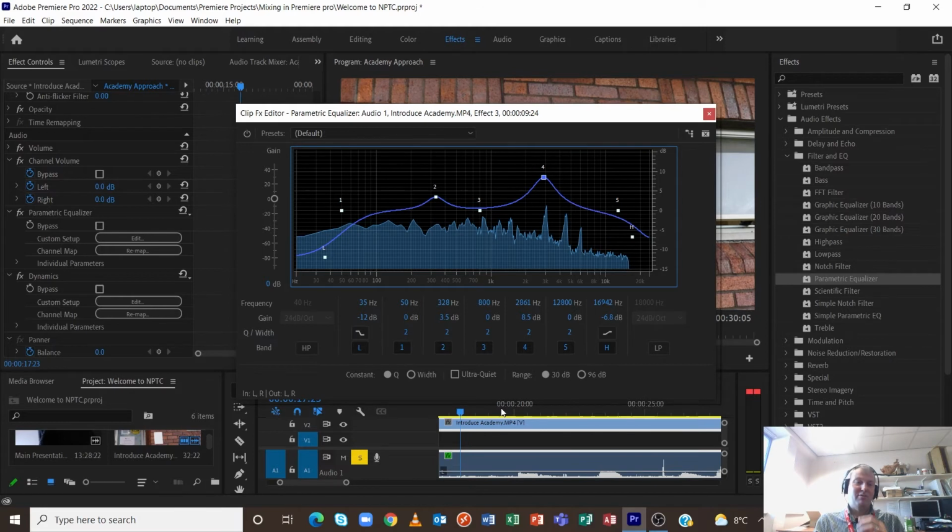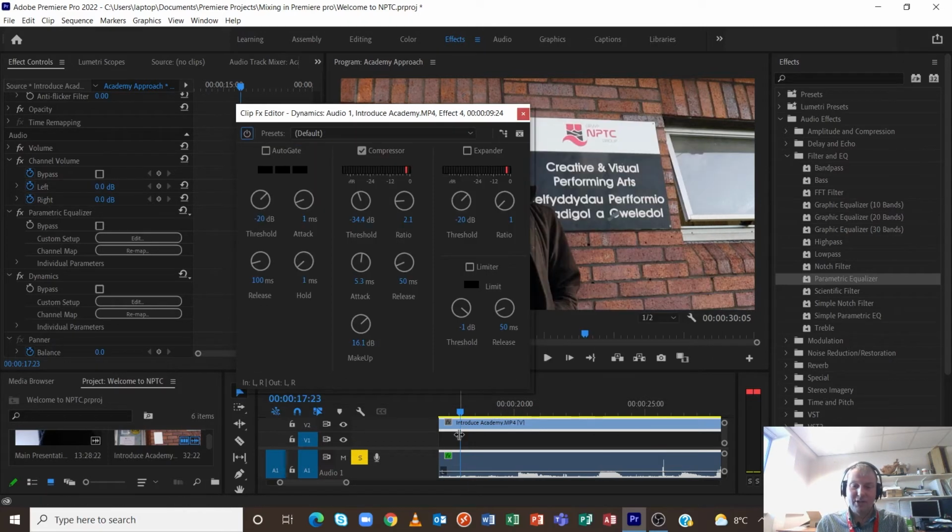That's better, it's cutting through slightly better, along with the compressor, just what I want.